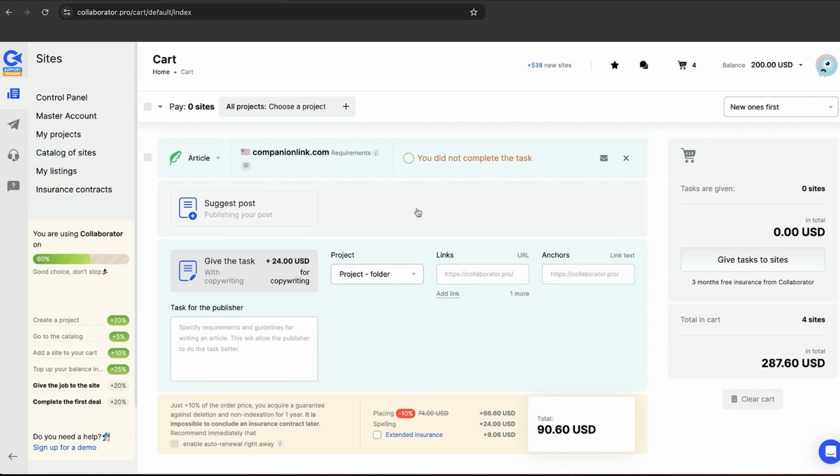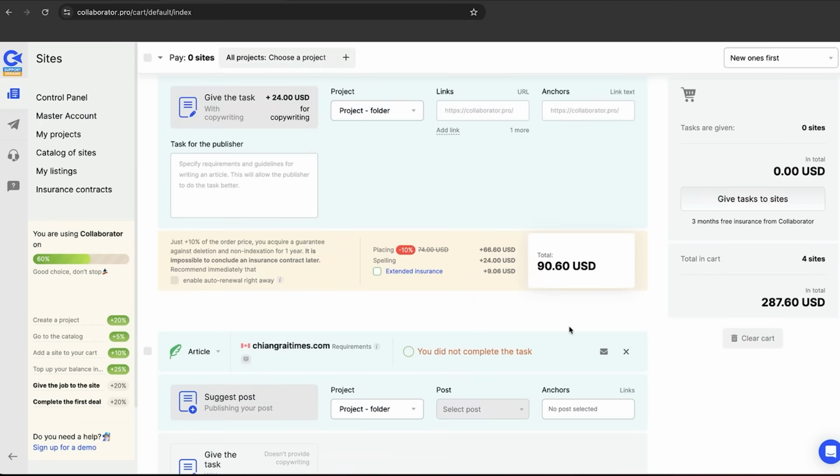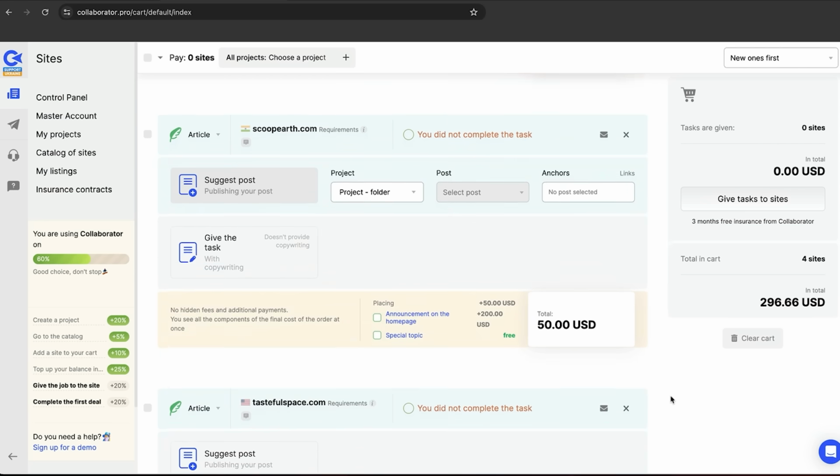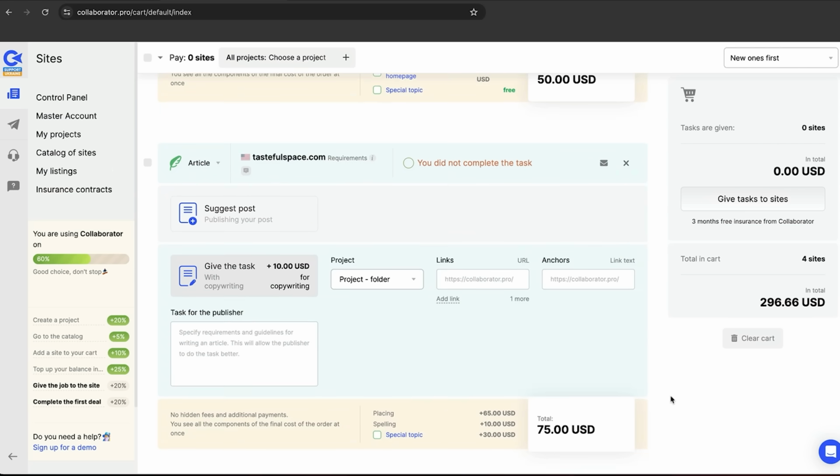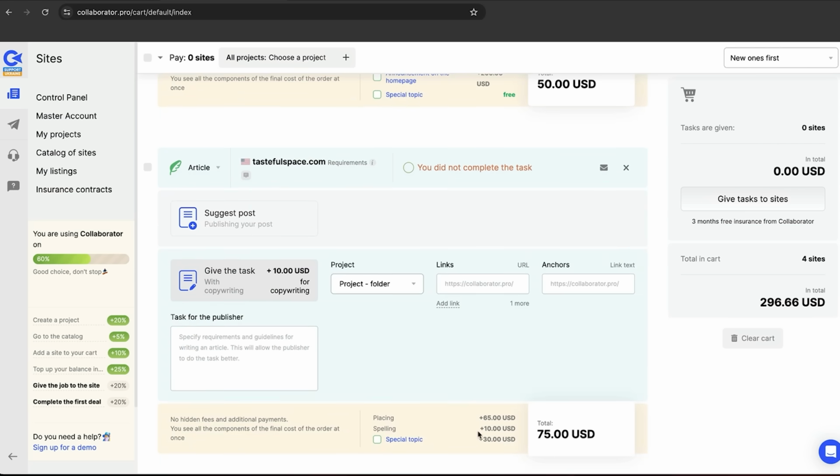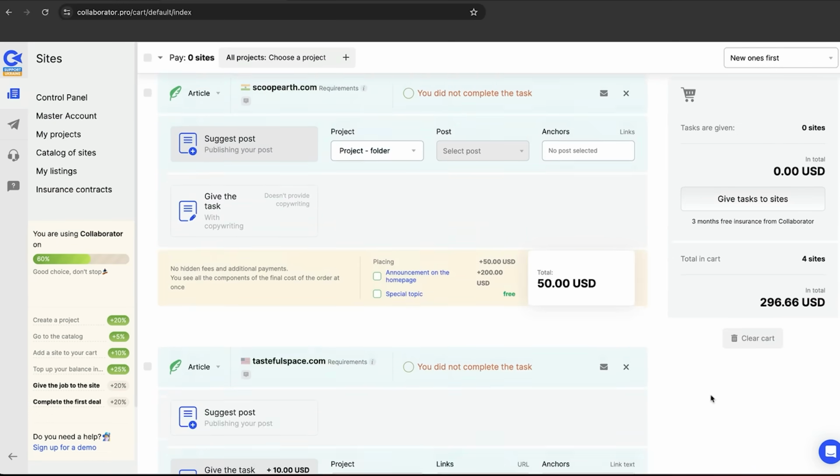Go to my cart. It will ask me for more information, what link, where I'm linking to, what the anchor text is, whether I want to take the extended insurance, which I'll come back to later on, and we can also get a writer to do the content on here as well. So that is something you can pay extra for. It comes under spelling, so you can pay an extra $10 to get the content written as well. So that is all in your basket.